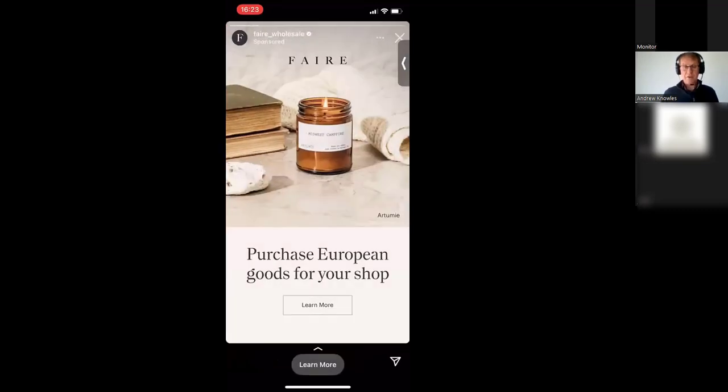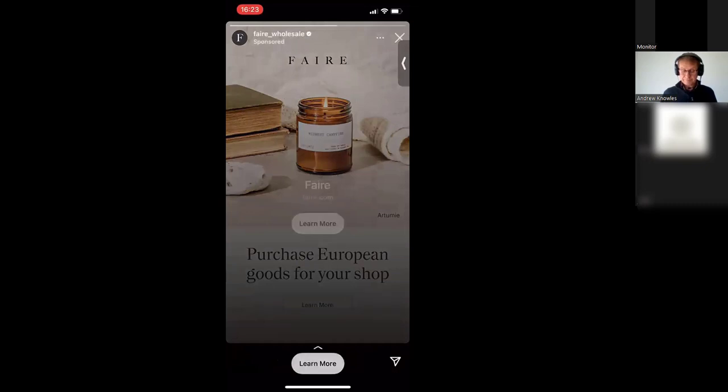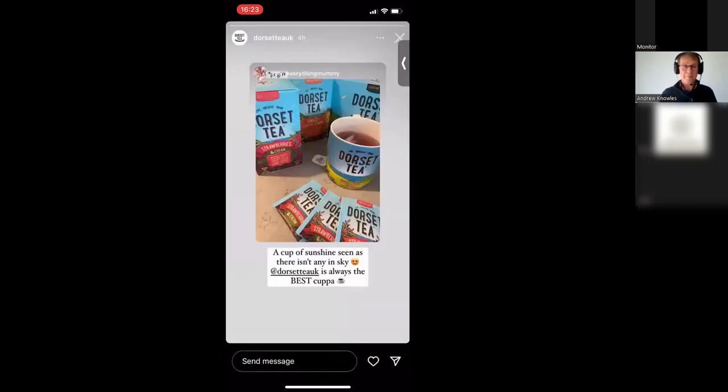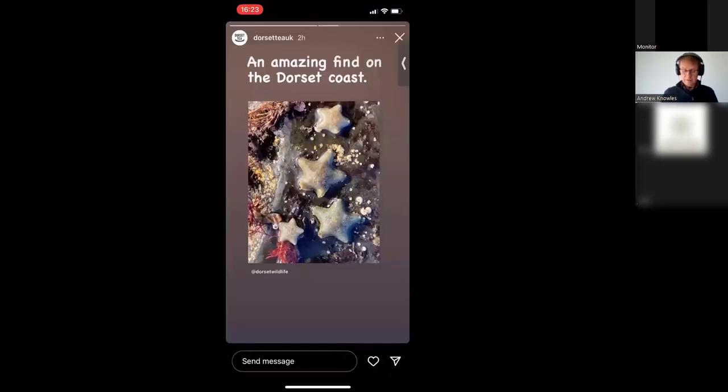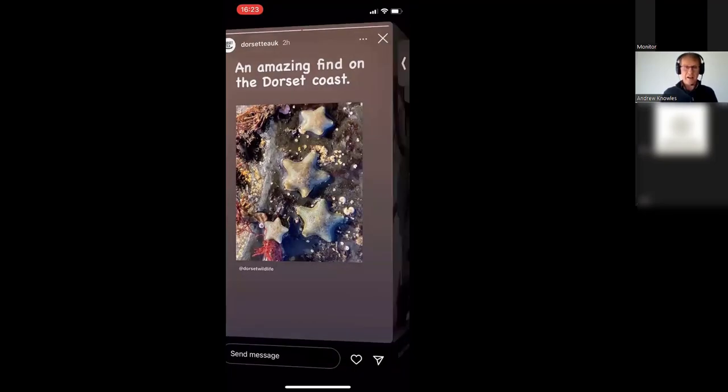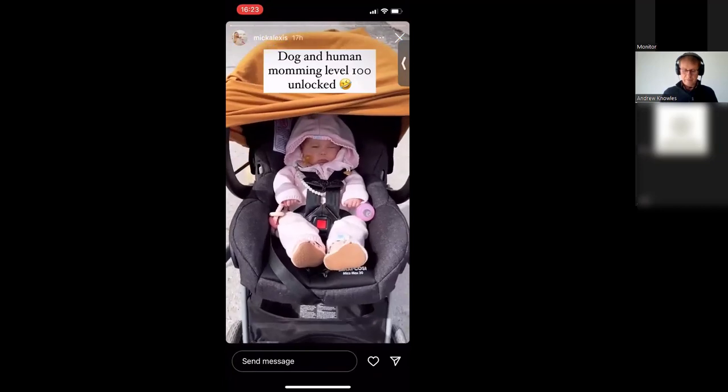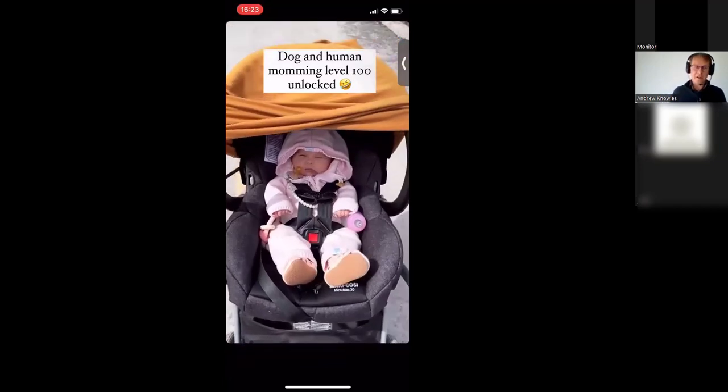So I'll just leave this to run for a moment. So again, just running through other stories. That's yet another advert. It says advert, it says sponsored at the top. So there's a lot of adverts in here. Then we're into a Dorset tea story. And you see this is really fast moving. Okay, so I'm going to put my finger on the screen here now and just hold the image on this one, while I finish talking about stories really.